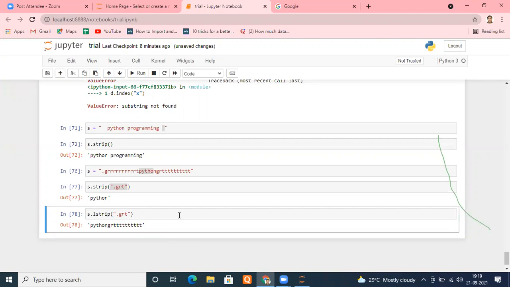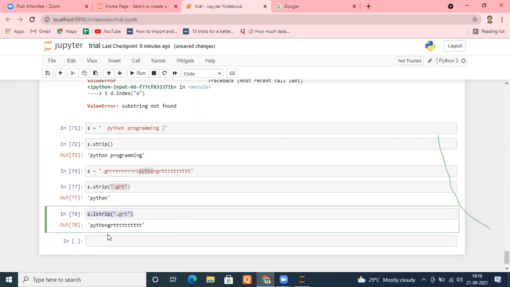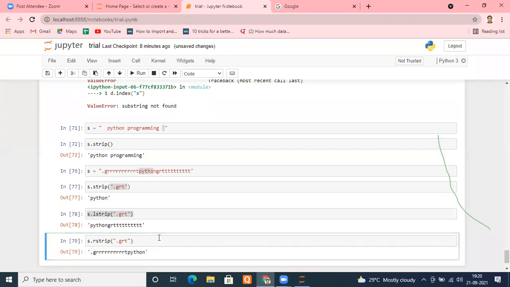Right? Similarly, there is a function known as right strip. Exactly the same. Instead of L, put right, and you can understand what it will do. It will remove these characters from the right hand side. Check it, please. Is it fine, everyone?